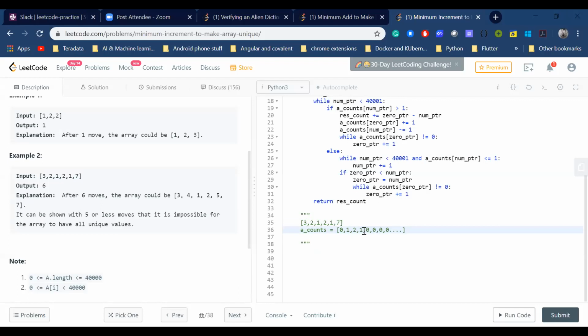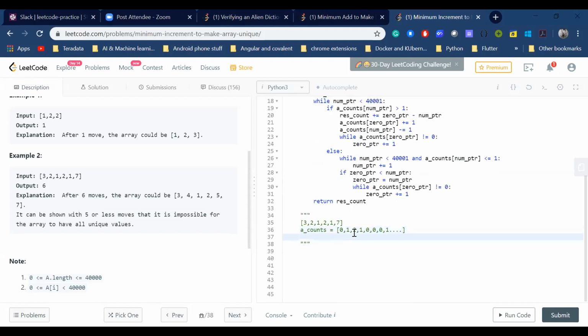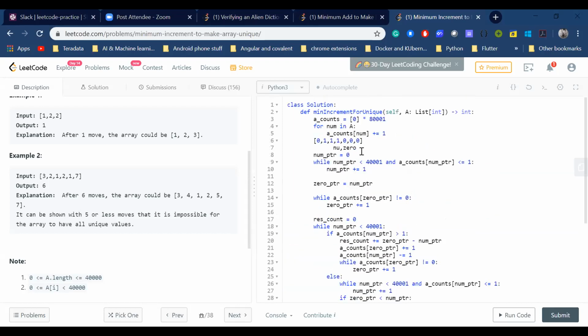So it incremented by 1, then again 1, then 7 by 1. So this is how my array counts looks after. Index 1 has to be 2, right? Yeah, sorry. So this is how it looks after this loop.